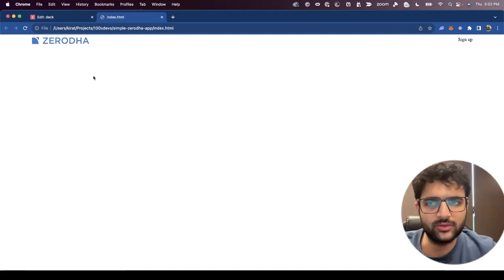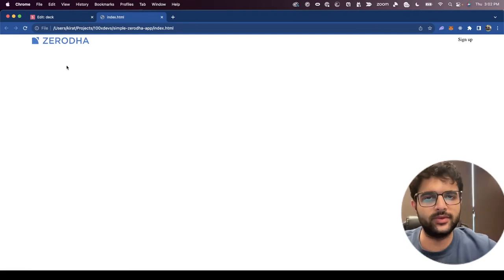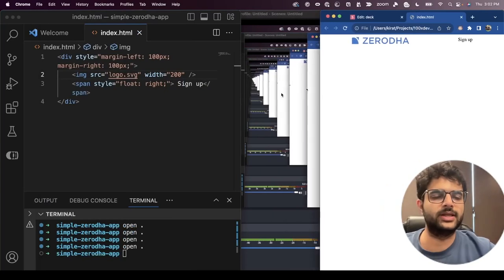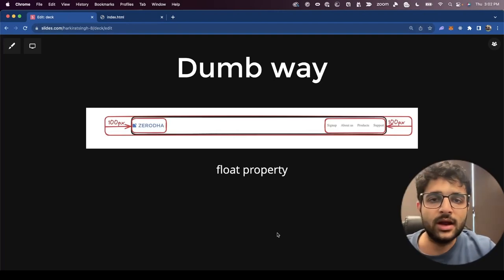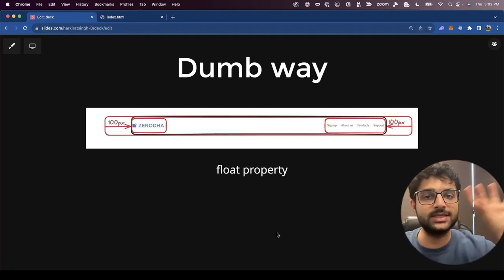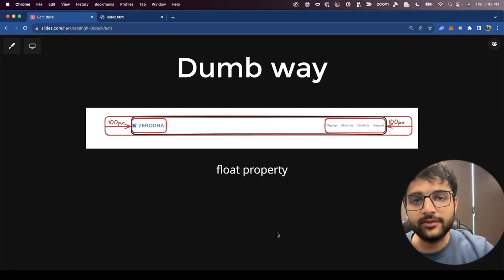I mean, there are a few things to fix. Padding needs to be slightly more if the width is longer, slightly less if the width is less, but we're getting there. But what is the problem? This is the ugly way of doing it. This is the dumb way of doing it. Positioning elements on the internet should be done by something called the flexbox.